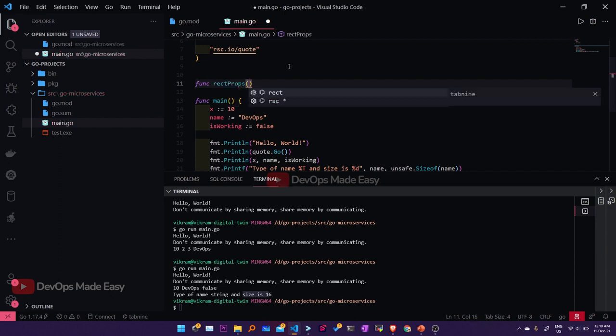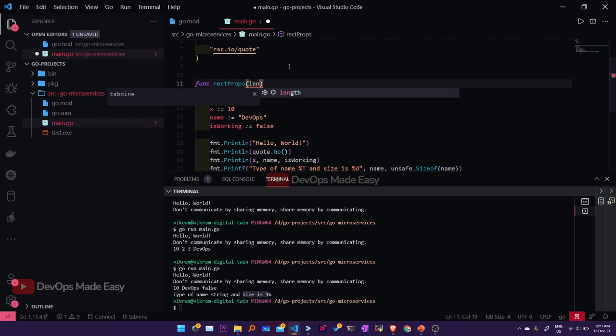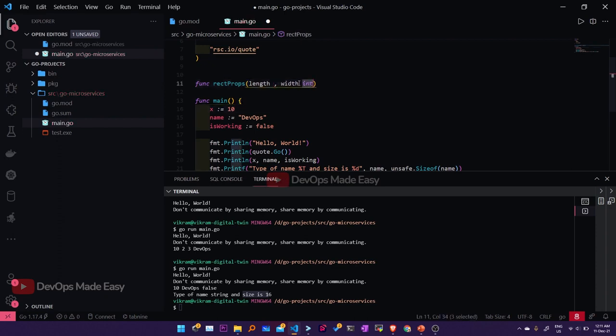Now what are the various inputs it expects? It expects a length and a width. Once you write length, remember you should also give the type. So the length is of type int, and width is also of type int. Height is not needed, so I'm going to remove it. Instead of defining int twice, I can remove the first int and still use the int at the last, so it is an integer for both these variables.